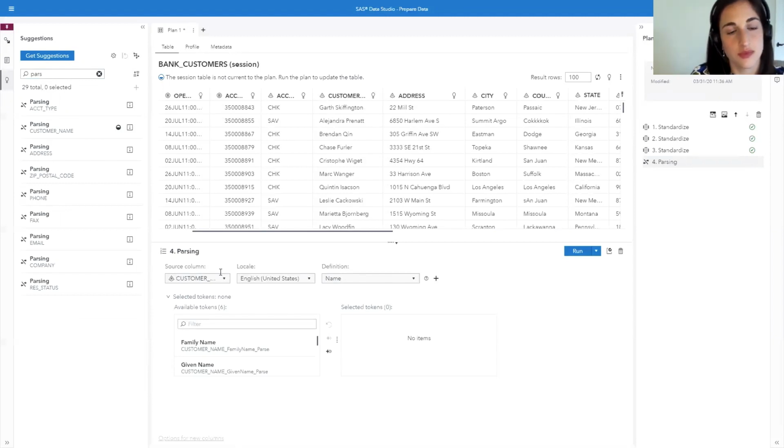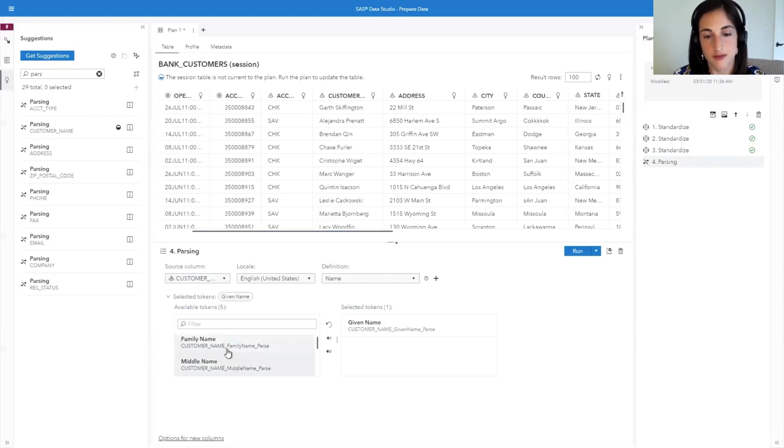Okay. So when we parse a name, we're going to create tokens, or we're parsing it into tokens. 2 tokens you can think of are first name and last name, but obviously you might have a middle name or a prefix on a name. So there are available tokens over here on the left, we are just going to add the given name token and the family name token. So first name and last name.